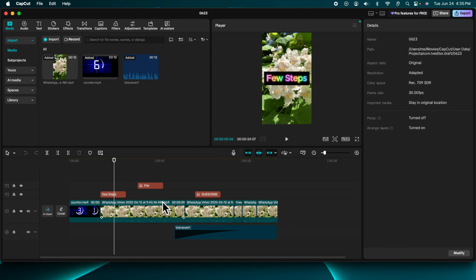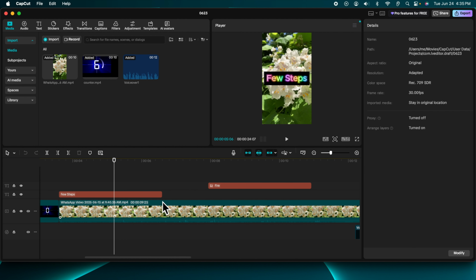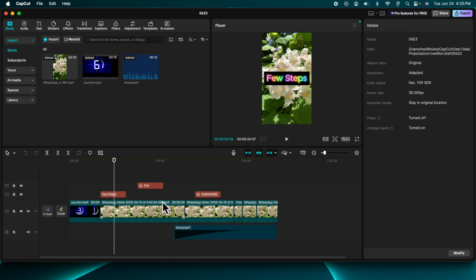And there is another way: you can hold the command key and the plus key together. If you are using a Mac, then it will work. See, it is going to increase the timeline, and if we hold the command key and minus, then it is going to decrease the timeline. So that's it. In this way we can easily increase or decrease the timeline in CapCut.